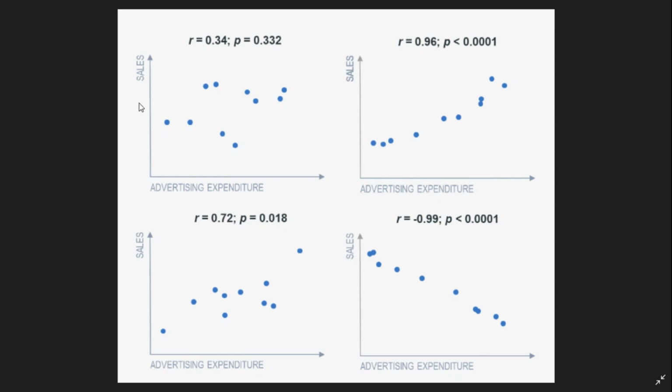Now in this other graph you can see that the points are really scattered about, and as the R statistic is 0.34, this tells us that the correlation between the two variables is not very strong but weak. And also your p-value is greater than 5%, which tells us that this correlation is not statistically significant.